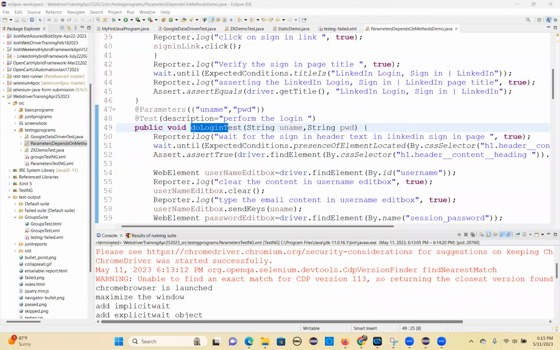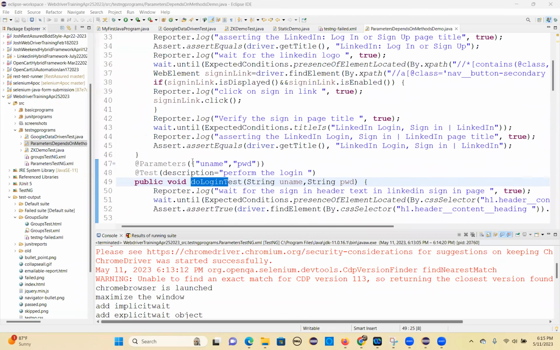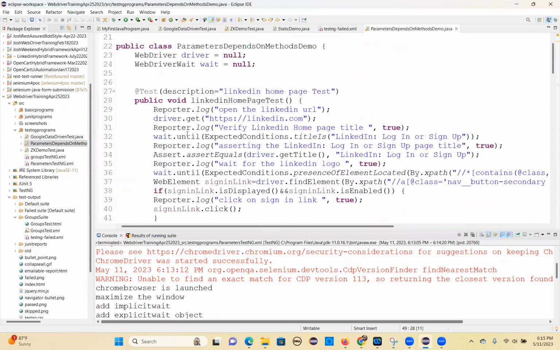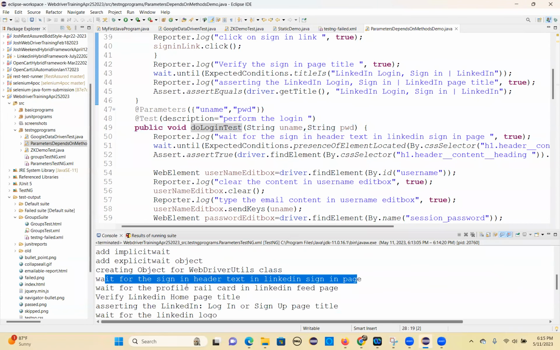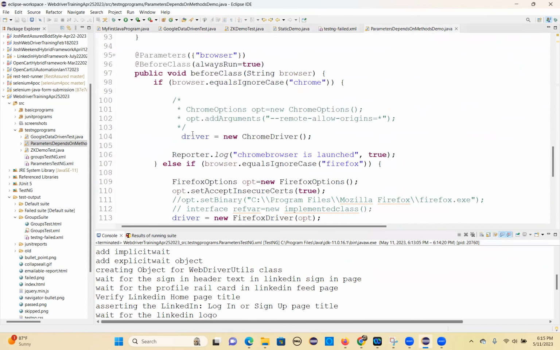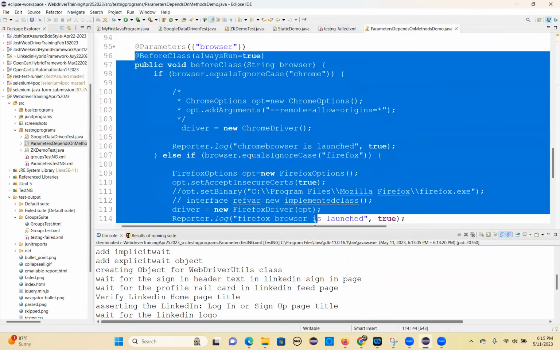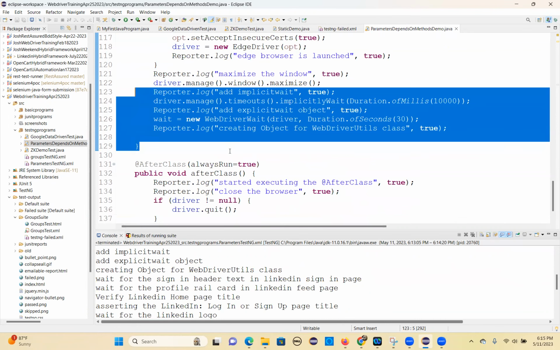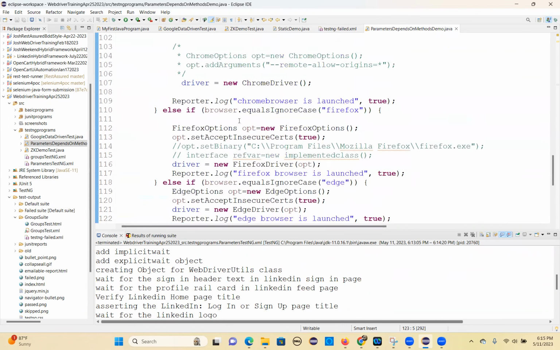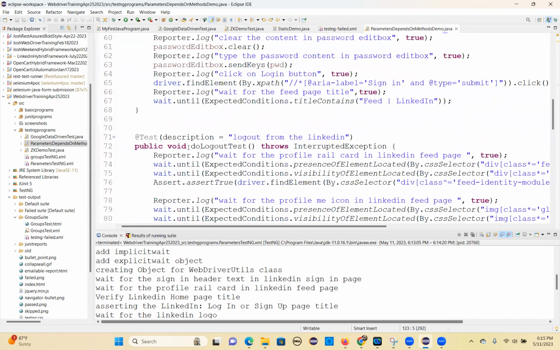So we are not setting that. And this is the do login we'll execute first. Here, the LinkedIn homepage will execute next, in alphabetical order. That's why first it came here. You can see it came here after before class. First before class will execute, right? Obviously, before class executed, this executed and everything is set. And then it went to the test method. So first test method, alphabetical order, do login is there.